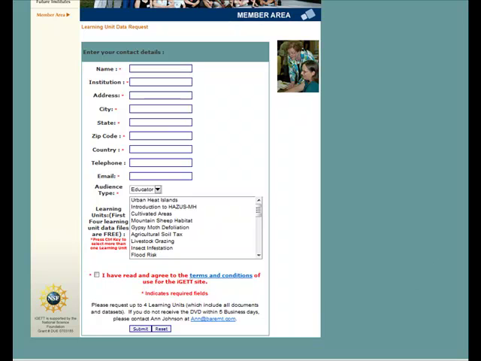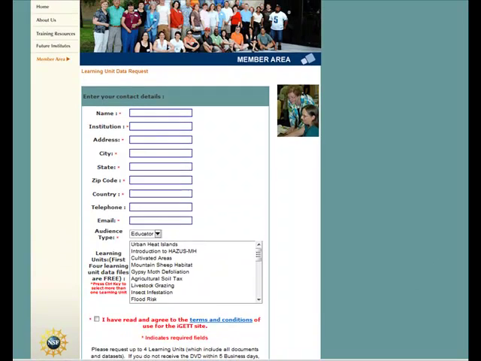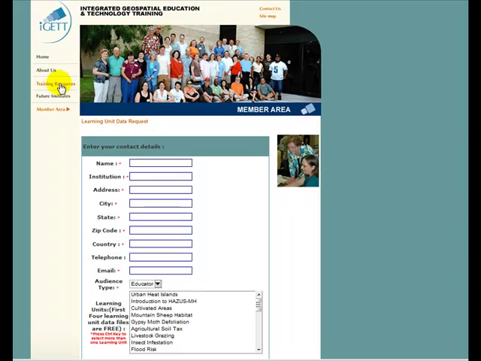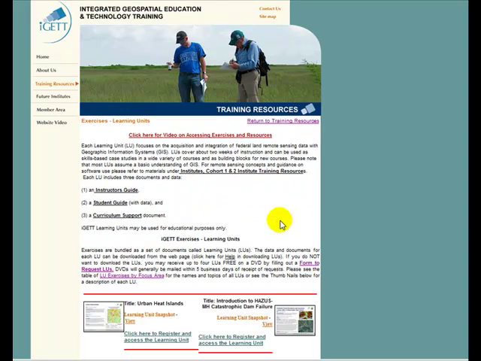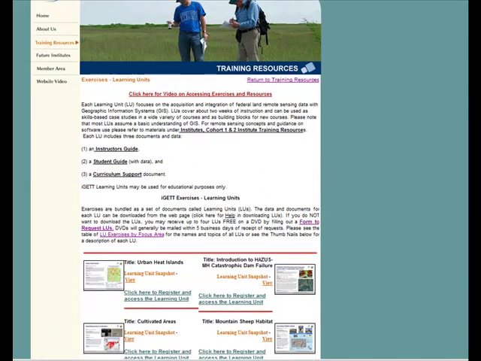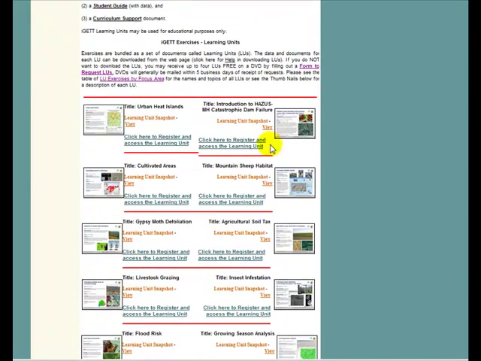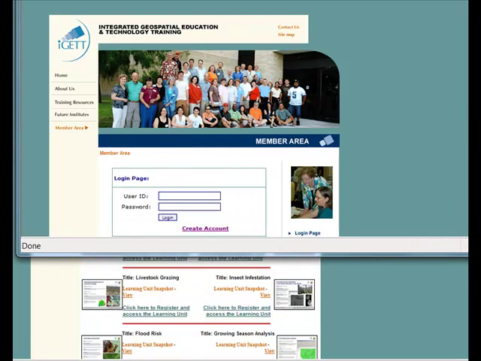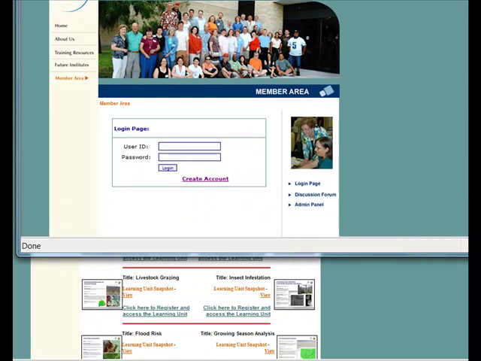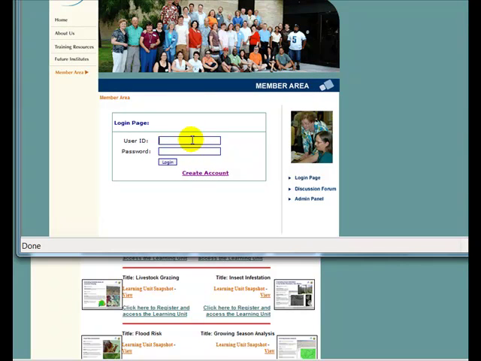The other way you can get a learning unit, and I'm going to go back up and go back to the training resources page and click on learning units. If you notice, right by each of the learning units, it also says click here to register and access the learning unit. So you can download these. If you click on one of these, you are going to be asked to fill in a form with your information on it, and I'm going to log in here with mine.